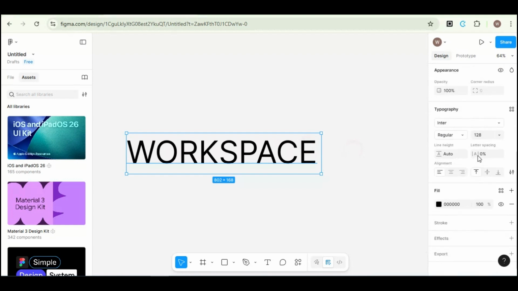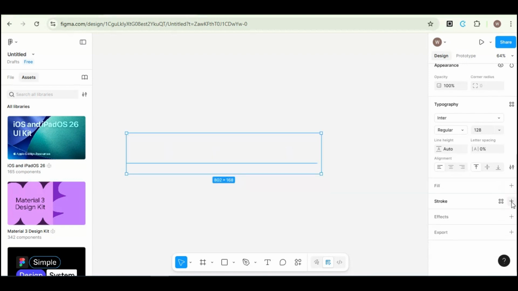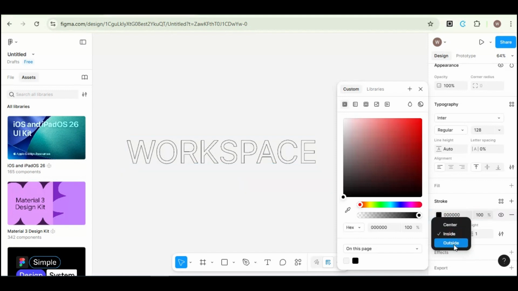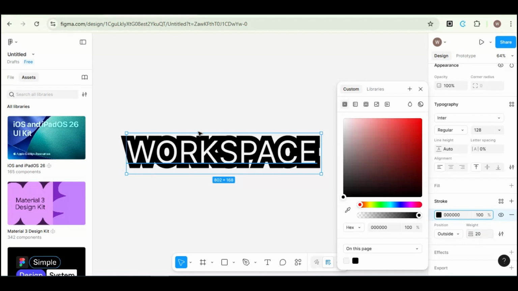Now, the next thing that we need to do is remove the fill by clicking here and then add a stroke, as you can see right there. Now, what would be the position? Is it going to be center, inside, or outside? And then we can also choose the weight right here. Let's say 20. So you can see it now has a beautiful outline right here.